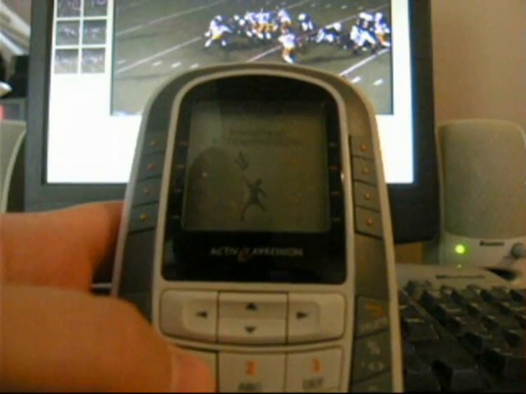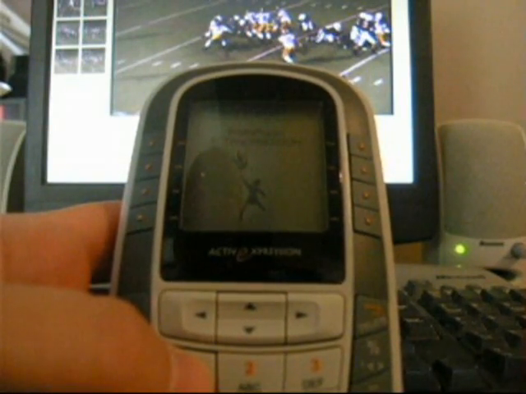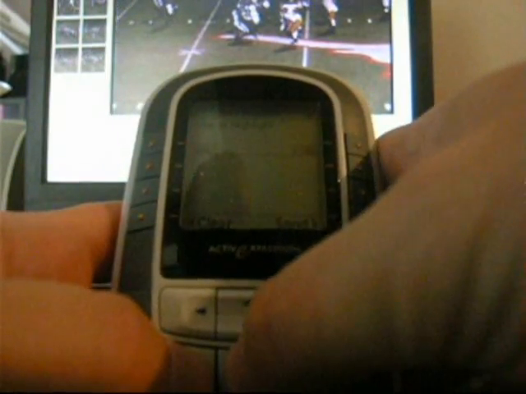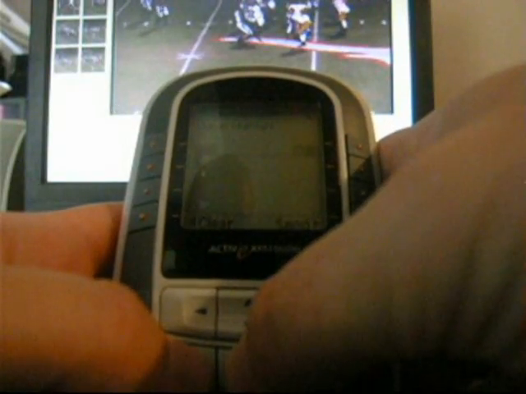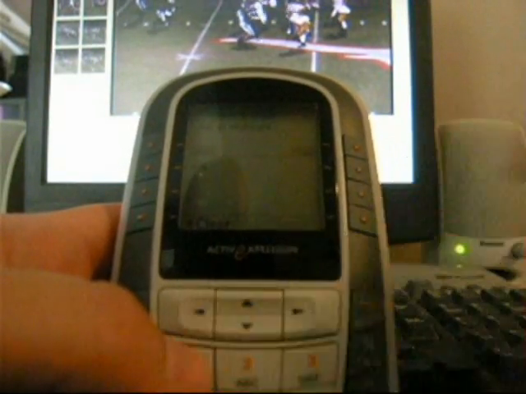Now if I want to jump to play 3, do I want to use it as a highlight? I can do the same thing. I can send my jersey number in, hit send, and you're good.